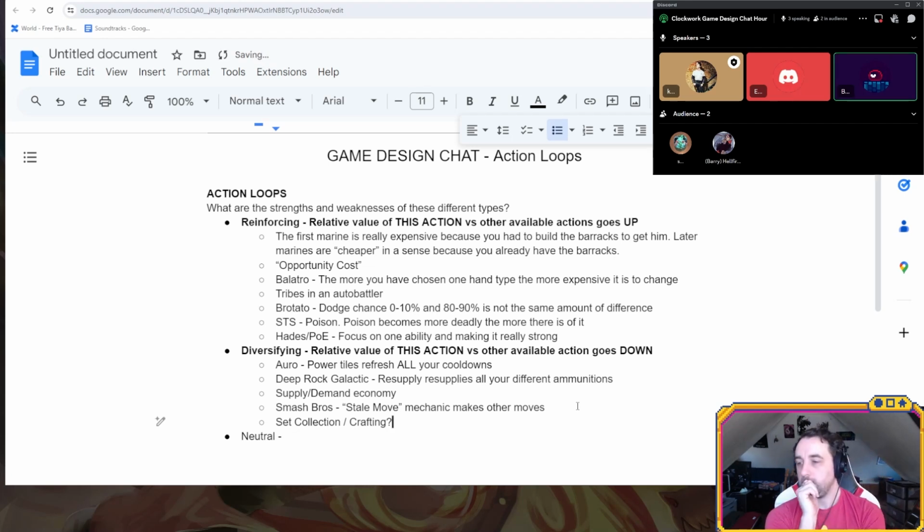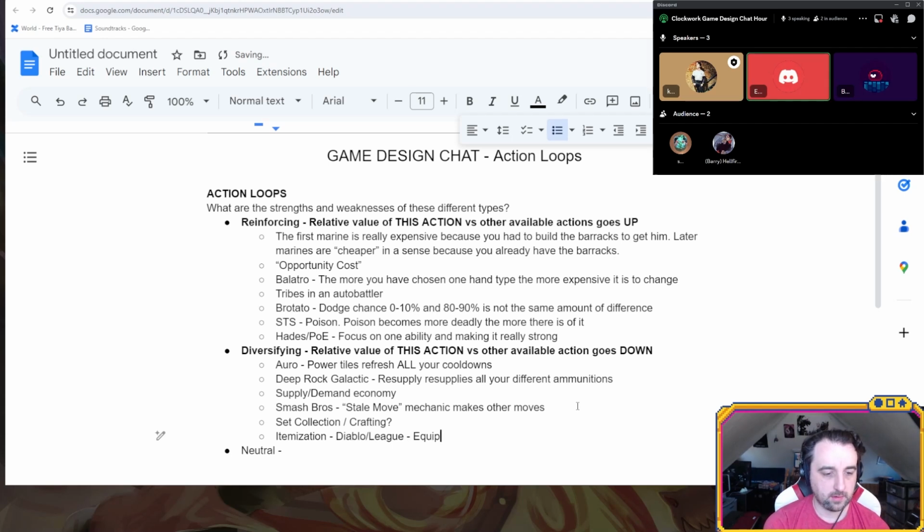There are some other examples for sure. I have a couple examples of diversifying. One that I think is super common is itemization in games. In a game like Diablo or League of Legends, you often buy equipment that will increase your stats. And it's important to know that if your stats are increasing linearly, then every subsequent increase of the same quantity is relatively less valuable.